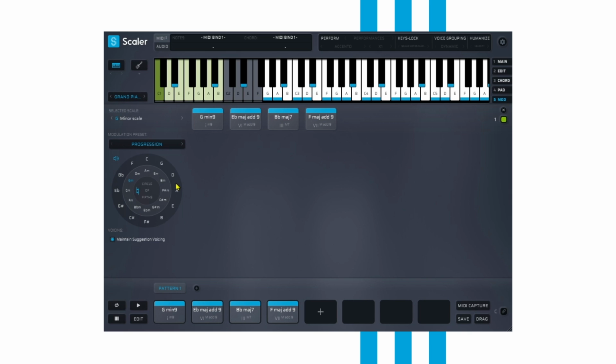Step 5. At this point, you will choose the desired destination scale using the circle of fifths. An important note here is that the closer to the selected scale in the circle of fifths from the destination, the more fluid the transition will be. I will choose A minor here.